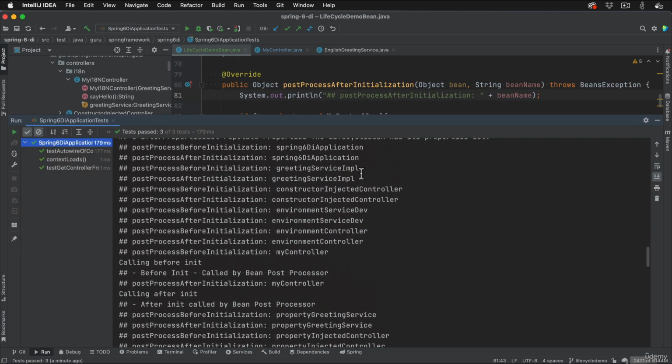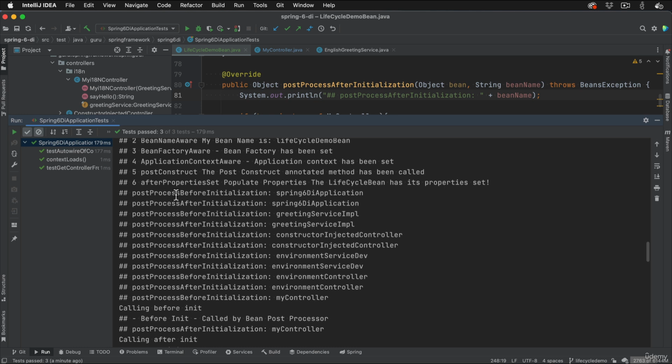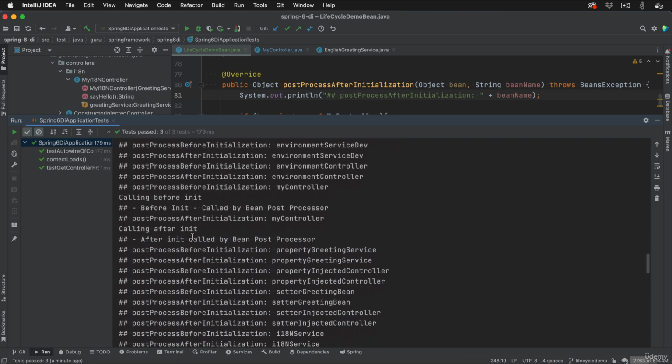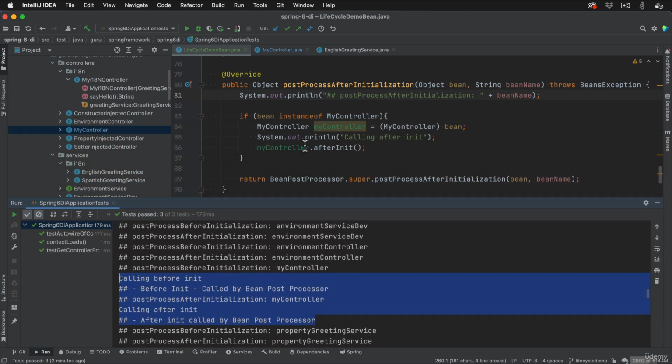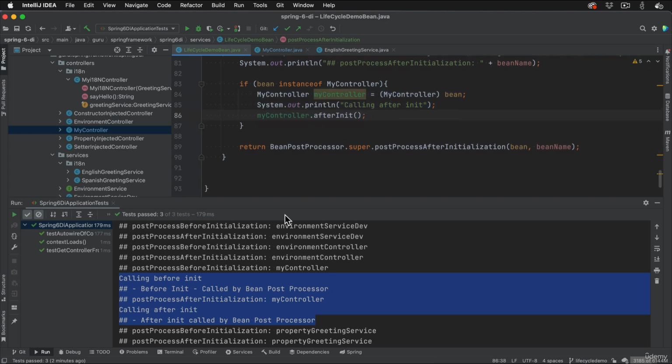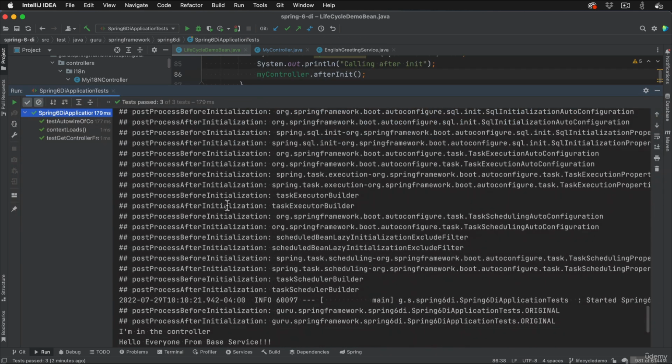When I run this, you can see we get through the different properties after property set. Now we get into the post process before and after initialization. These are the output from the controller. So we are calling methods on that controller bean. This gives us control to interact with other beans, and a lot of times this is exactly what you'll need to do. You'll either need to look at the type or a bean name and then apply some type of logic here. I'm just doing a system out. Then we can see that we continue processing the beans, and we get down here.